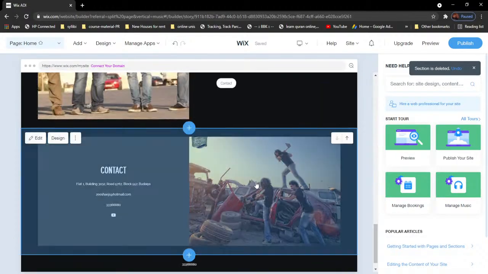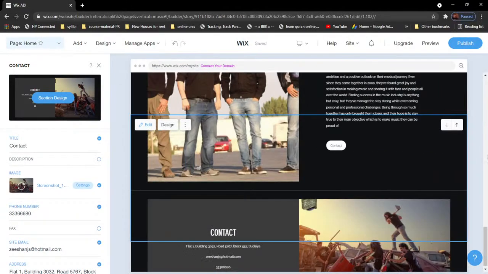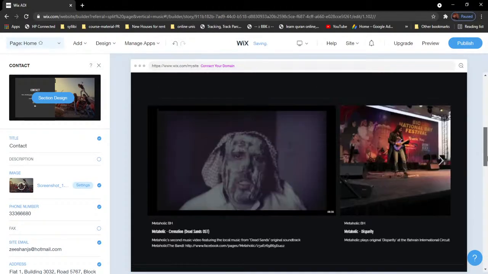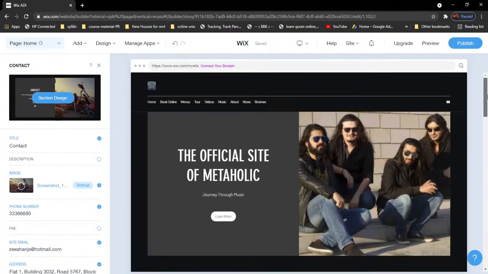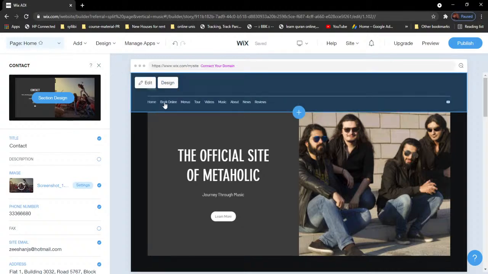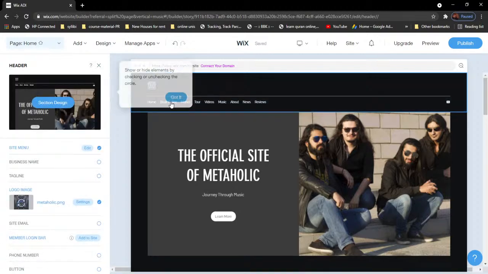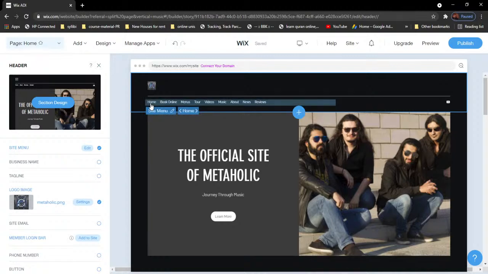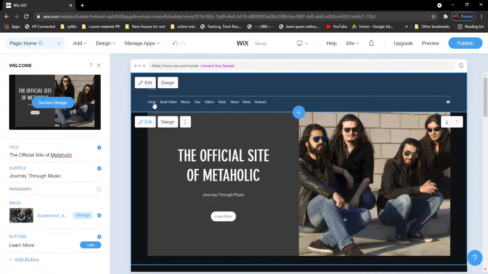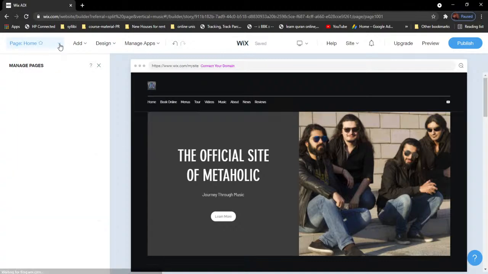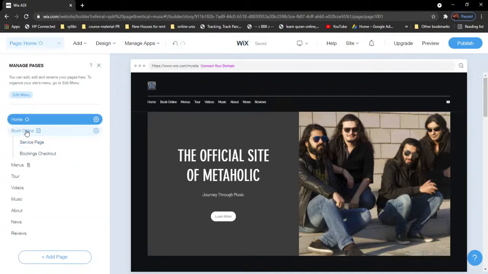So now the whole thing is created. Now this is my first page. After that, I have this home page, and then I have book online. So if I want to go to my website page itself, like my home page, or if I want to go to my book online page, I have here pages. Now if I want to go to the book online, I just click here, and it will give me all the pages.